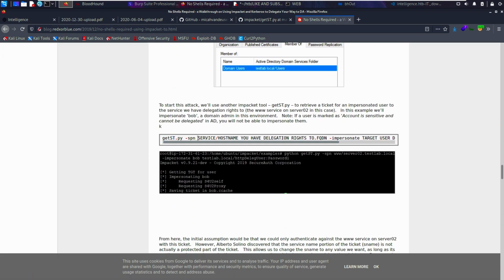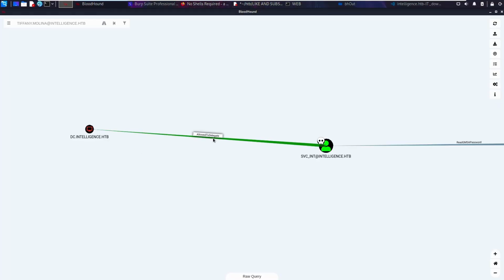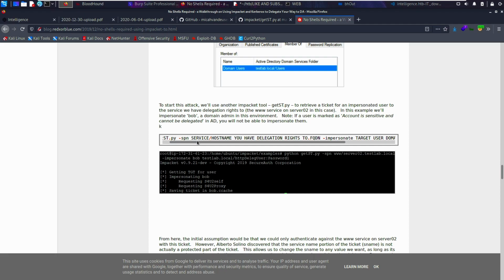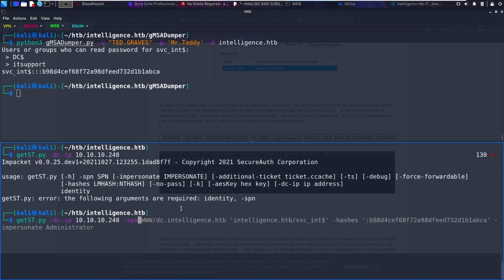So basically we need an SPN that we have delegation rights to. In our case, if we go over to our BloodHound, we have delegation rights over to here, but we don't know what kind of msDS value we have here. I think it kind of does tell us here, to be fair, but I want to find this out manually. Basically, we need the SPN, and then we want to tell it what user we want to impersonate, as in administrator, and then who we're authenticating as.